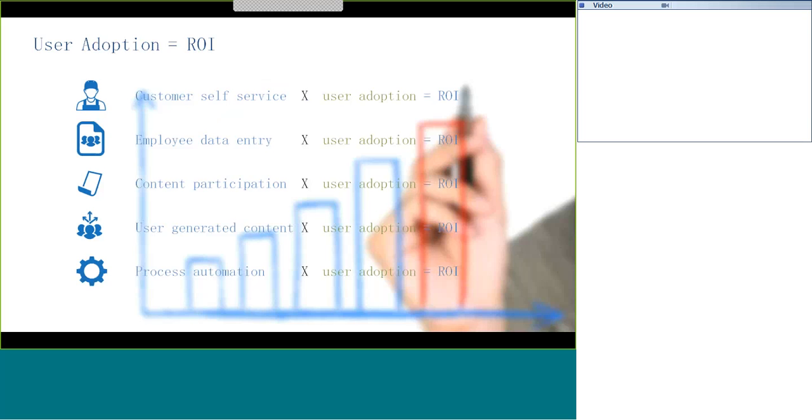at least the 80% can also start implementing SAP Fiori, and they can have the benefits of Fiori and a good user experience. This is the return on investment which one receives by implementing SAP Fiori. They will have a good customer self-service, good employee data entry, employee self-service, content participation, user-generated content and process automation. So all these are benefits of using SAP Fiori.